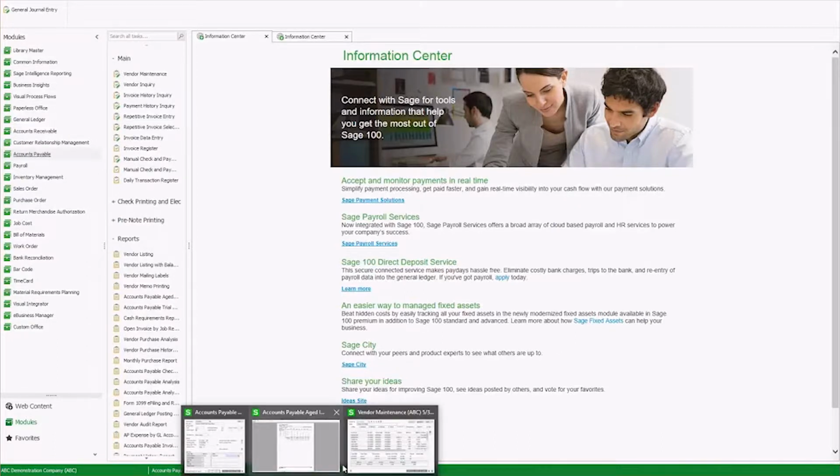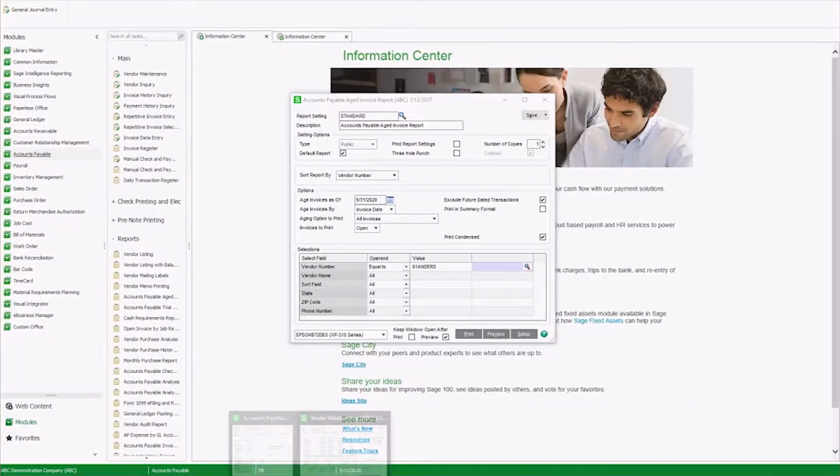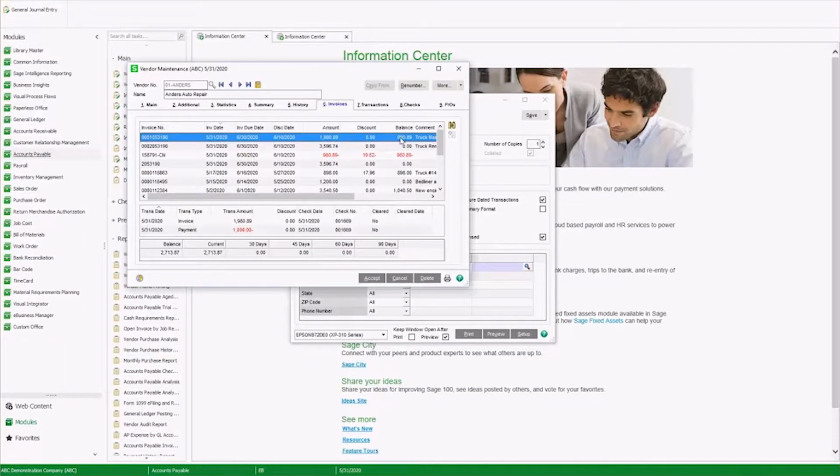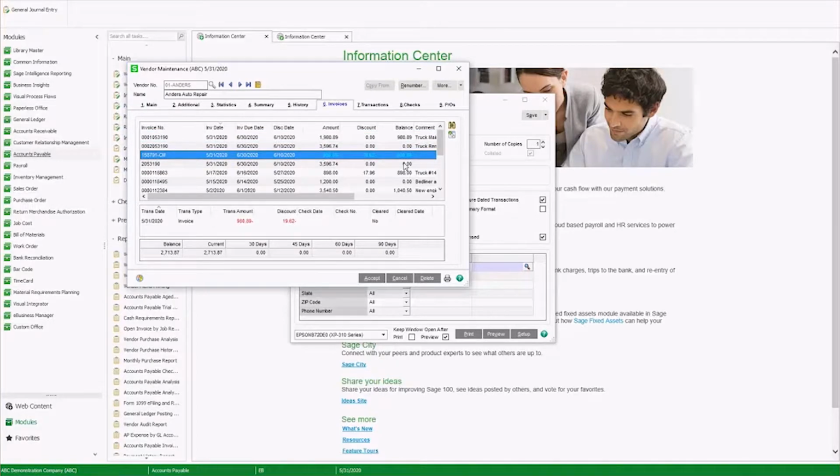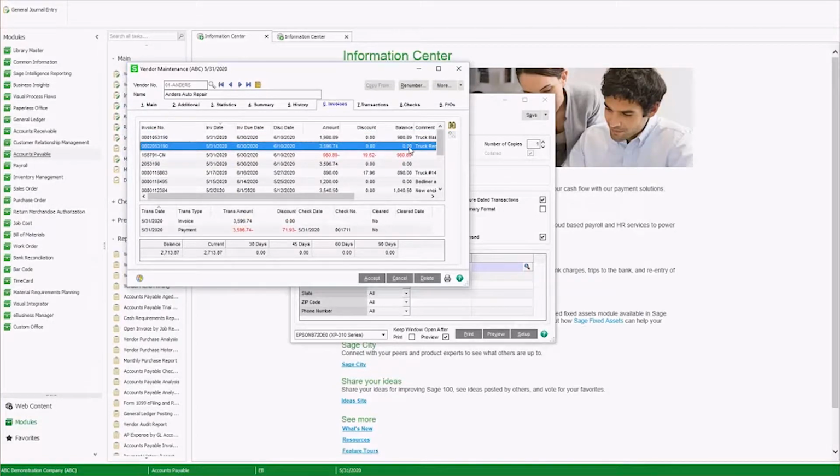Don't you hate it when you're looking at your Accounts Payable Aged Invoice report and you notice that you have a positive transaction that's offset by a negative transaction? So your ending balance is right, but you've got these two little friends here that just keep aging out and you want to get rid of them. You can also see that when you look at vendor maintenance, you've got your positive transaction and your negative transaction, and you just want them to get together and be happy.